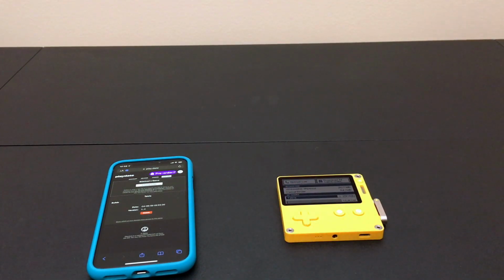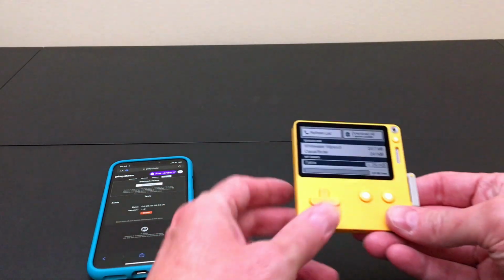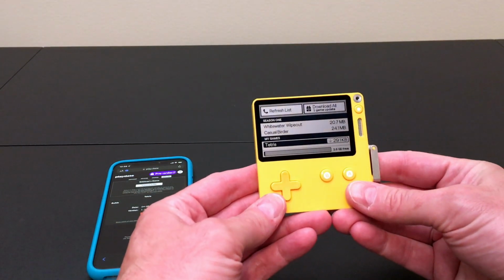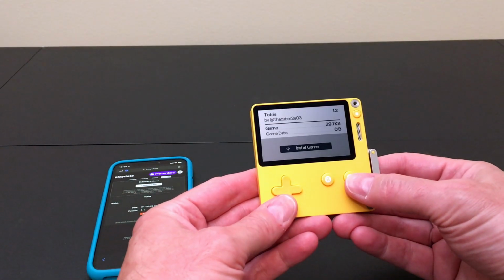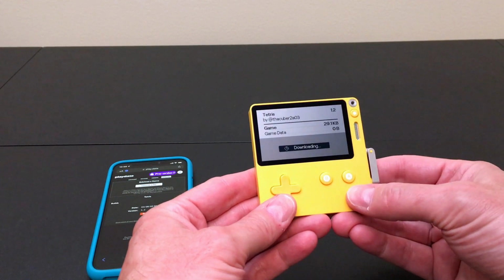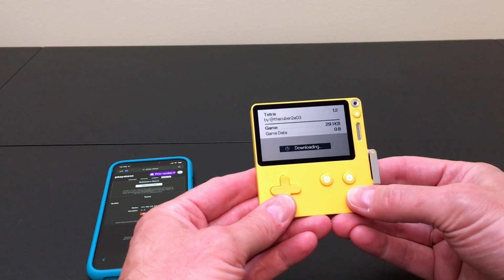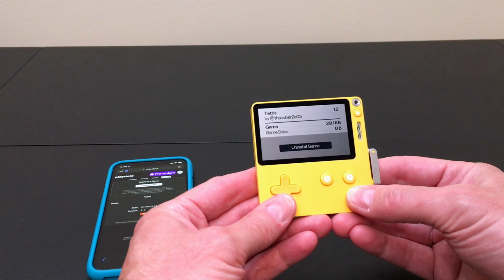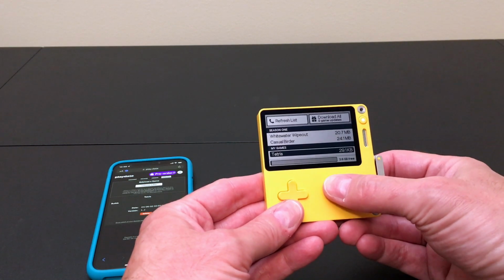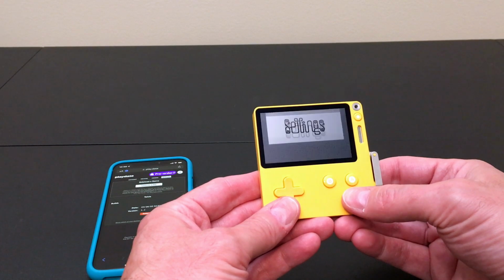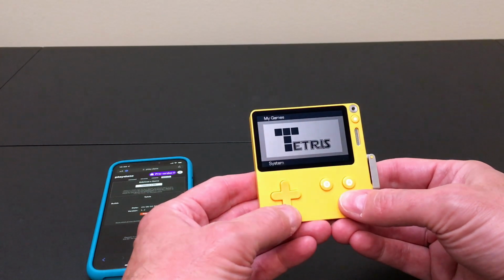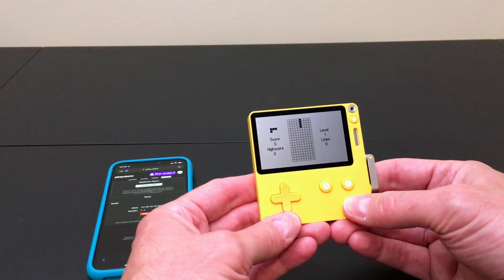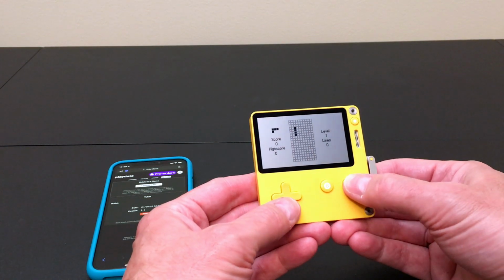Okay, so Tetris has shown up. Let's take a look here. And I'll click on it. And it'll ask me if I want to install the game, of course. I'll download it real quick. And then we can go back out to the main menu. And there's Tetris again. Just like that.